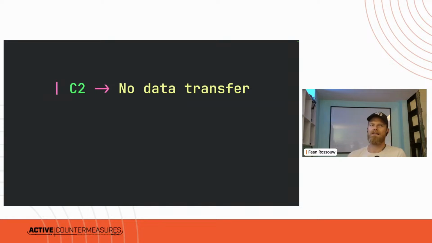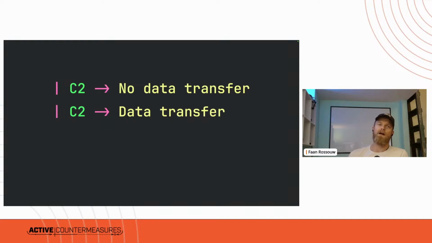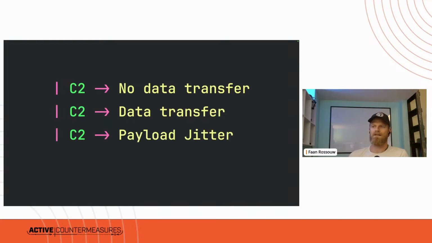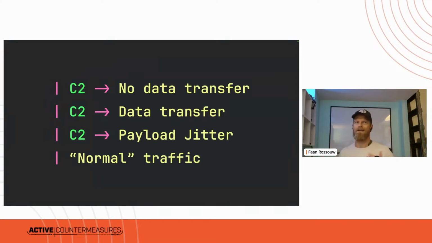And there's four different types I want to compare: when we use the C2 and there is no data transfer, there was no exfil; when there was exfil taking place; when there was payload jitter; and then what normal traffic looks like, right?